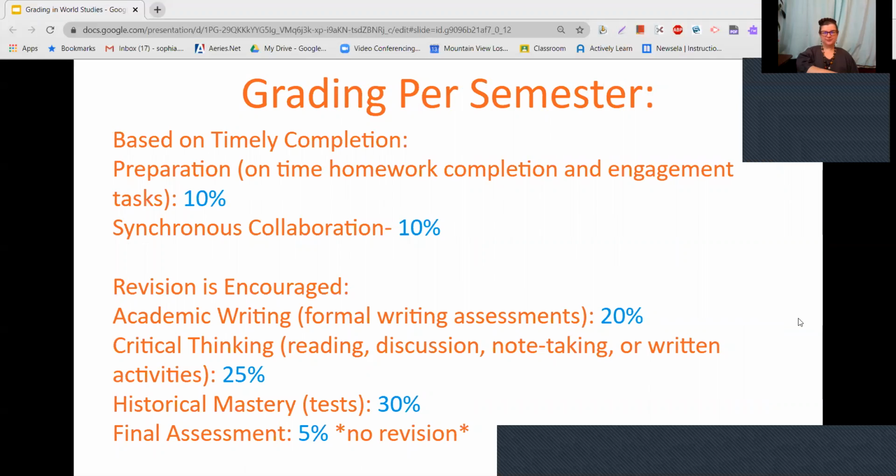So grading is done per semester, and only the semester grade is recorded in any official documents. So you will get a progress report and you will get a quarter grade, but those are not official grades. The official grade is the semester grade. Now, the breakdown for the semester grade is that some work is graded on timely completion. That includes preparation, which covers having your homework on time and your engagement tasks done by their due dates. And then synchronous collaboration, which covers interactive activities online during synchronous learning.